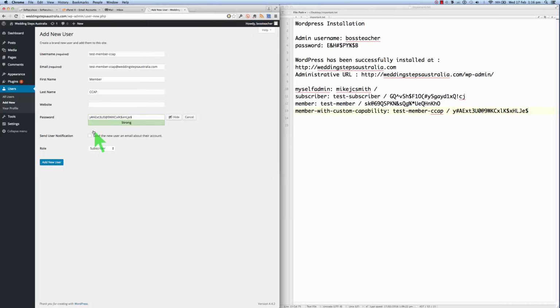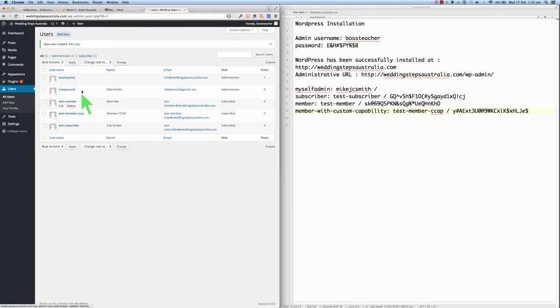Just remember to make sure you deselect this, otherwise you will need to check that user email account and confirm. This just deselecting this box just allows you to add new users without having to go through that process. Alright, so add new user, and now you can see all of the users that I've set up here. So this is the super admin, this is my new administrator account that I've just set up, and then test member with custom capabilities, and test subscriber.